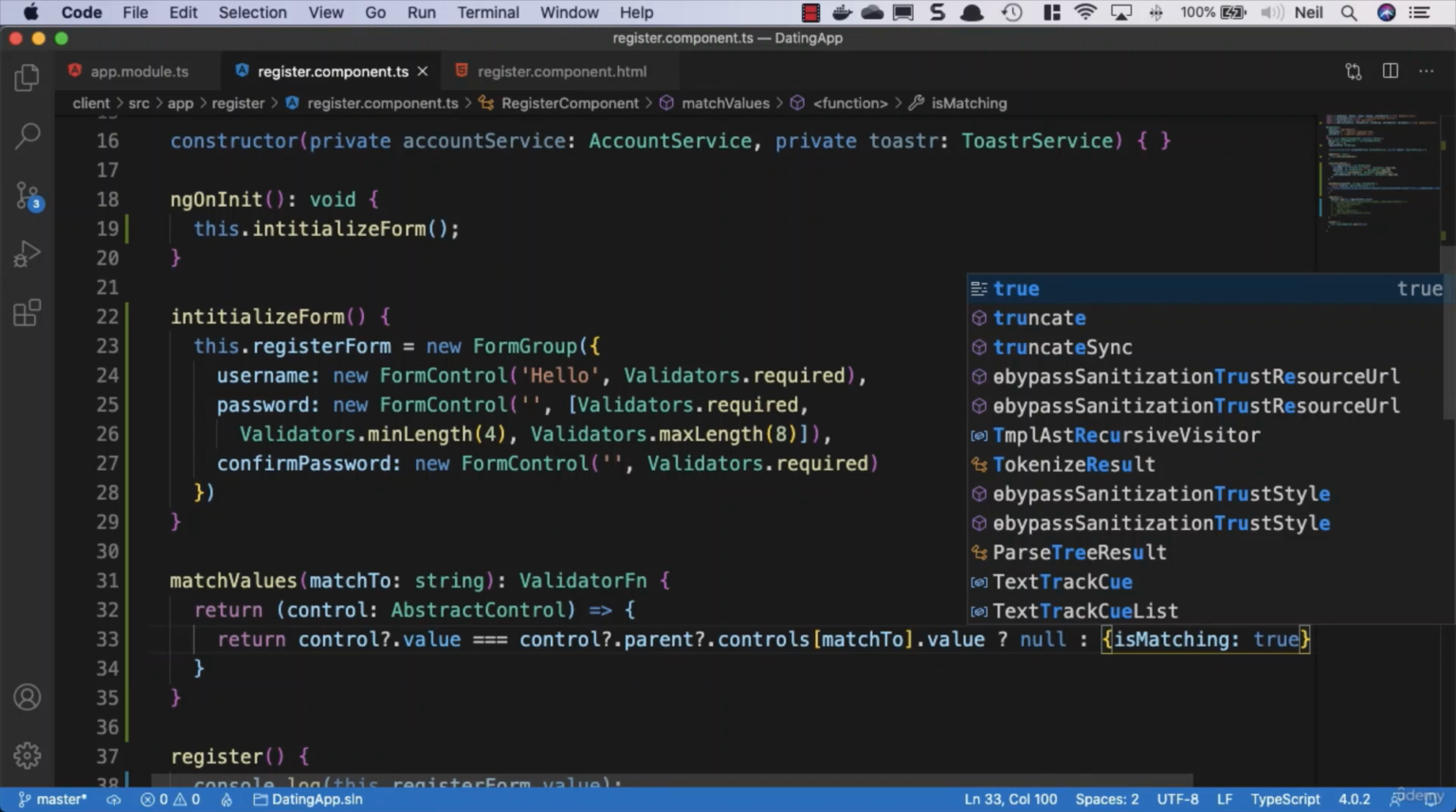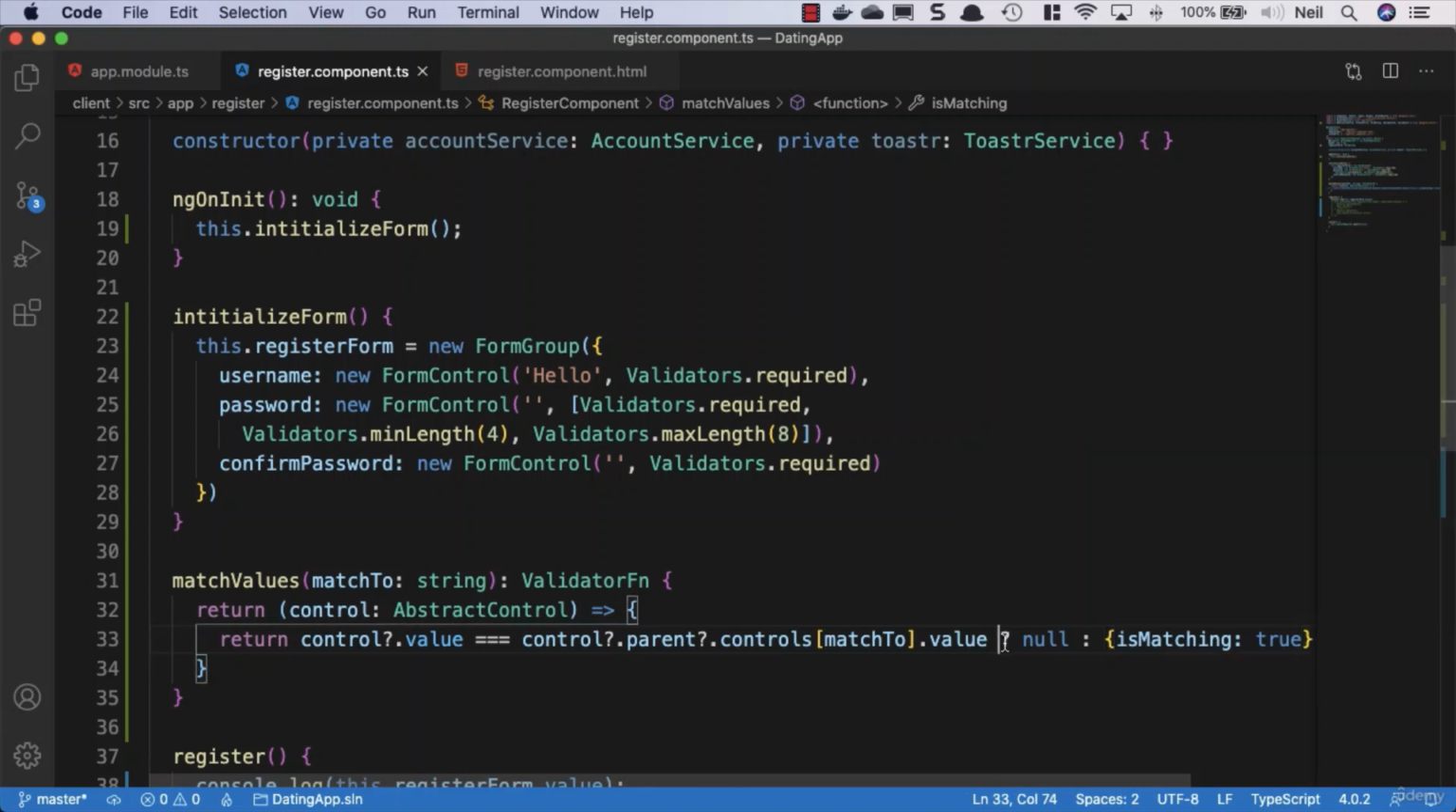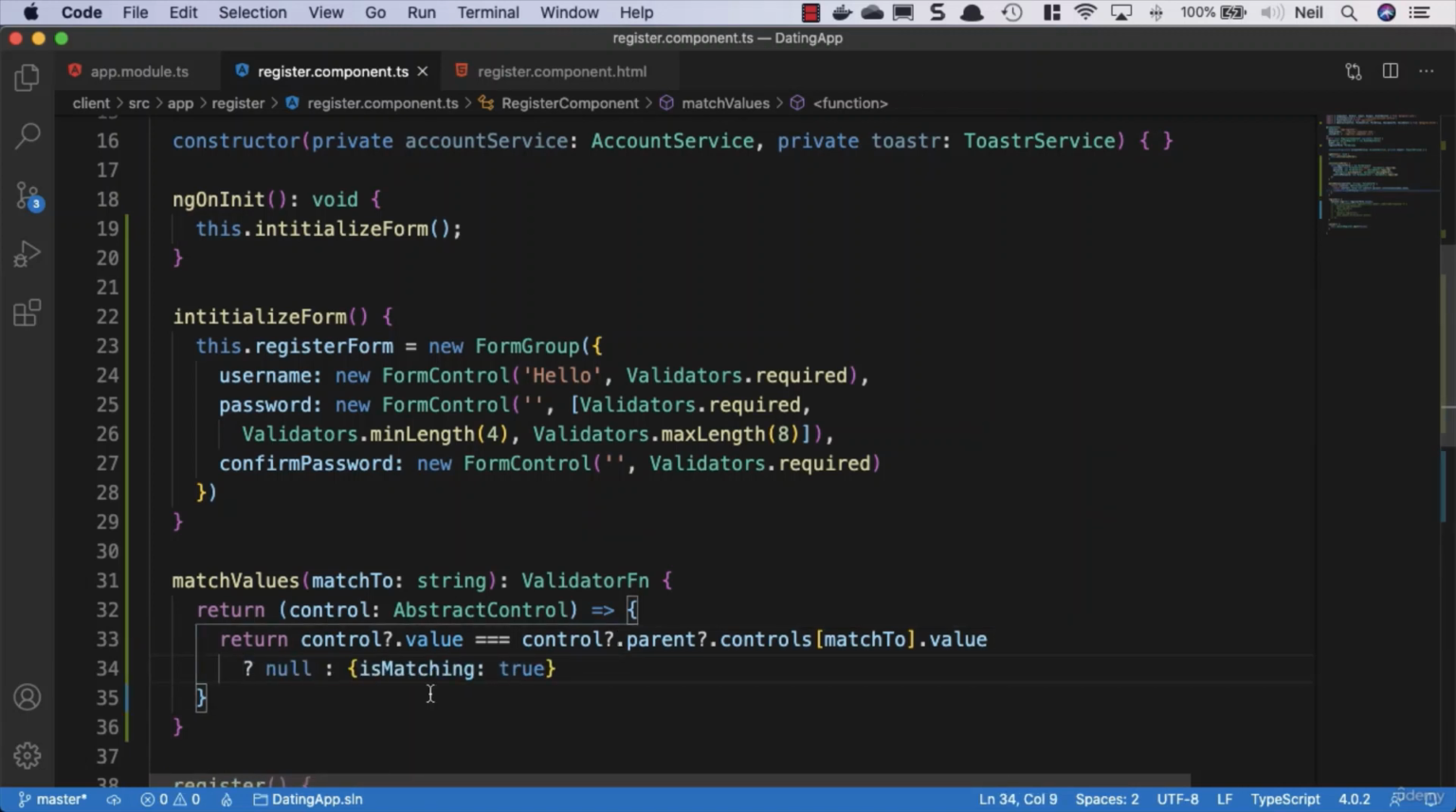Now we're going to attach this to our confirm password control. So that means the control here is the confirm password control, and we're going to compare this to whatever we pass into the match to, and we're going to pass in the password that we want to compare this value to. And if these passwords match, then we return null, and that means validation has passed. If the passwords don't match, then we attach a validator error called isMatching to the control, and then this will fail our form validation. And let's move stuff down so I can fit it all on a single screen.